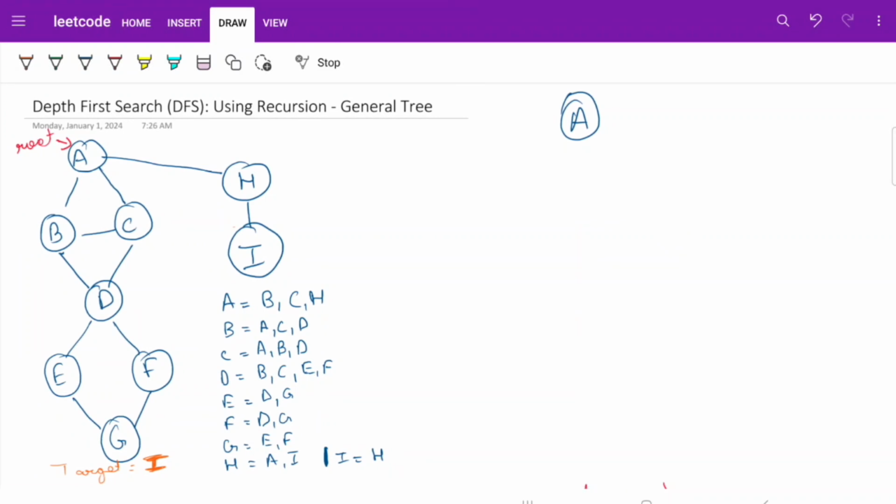So its first child node is node B. This is the child node information of node A, right? So we check the first child node, which is node B. This is our first path. So we check if node B is our target or not. It is not. So we check its children. What are the children of node B? A, C, D, right?